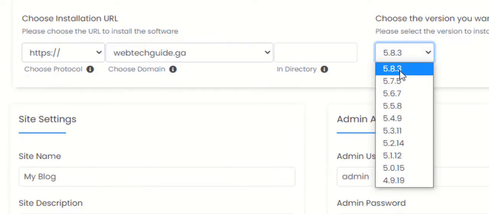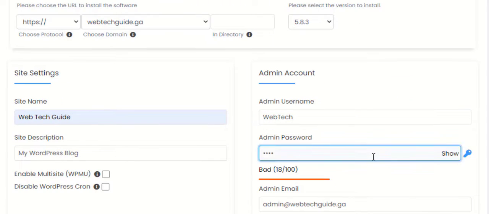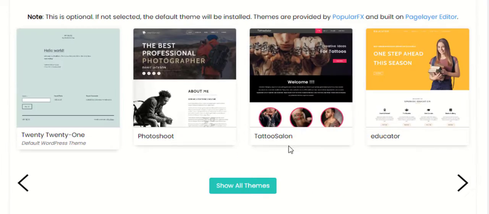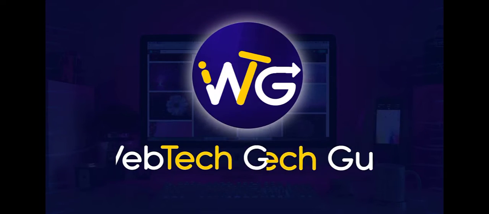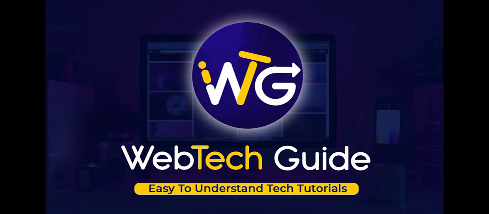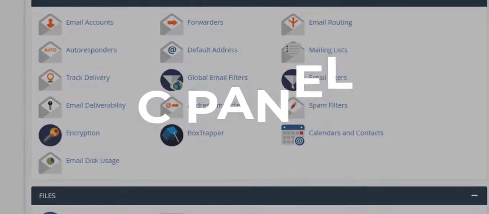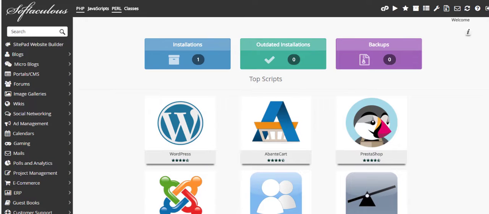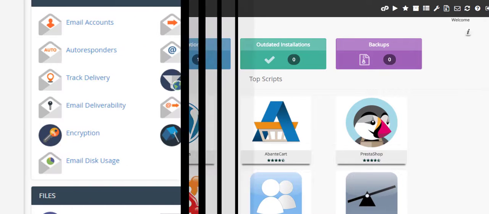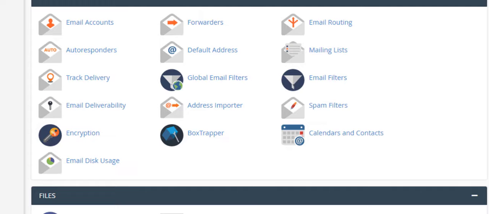In this video, I will show you how to install WordPress through your Cpanel, which is the easiest method for installing WordPress. Let us go to our Cpanel. So here is our Cpanel and we are going to install WordPress with the help of the Softaculous apps installer. Just scroll down and locate the Softaculous apps installer.